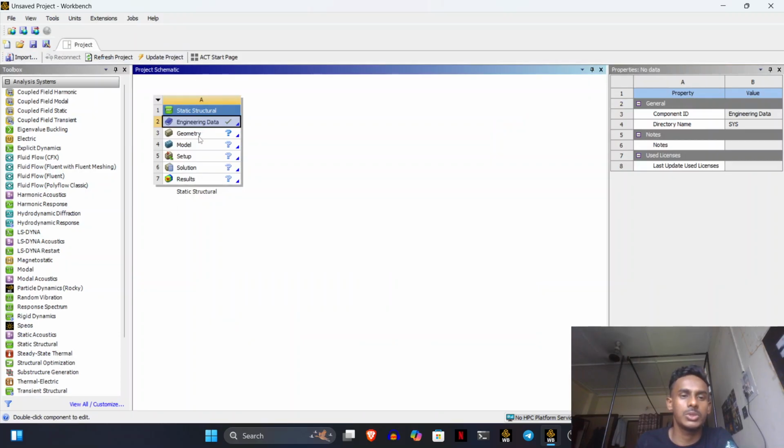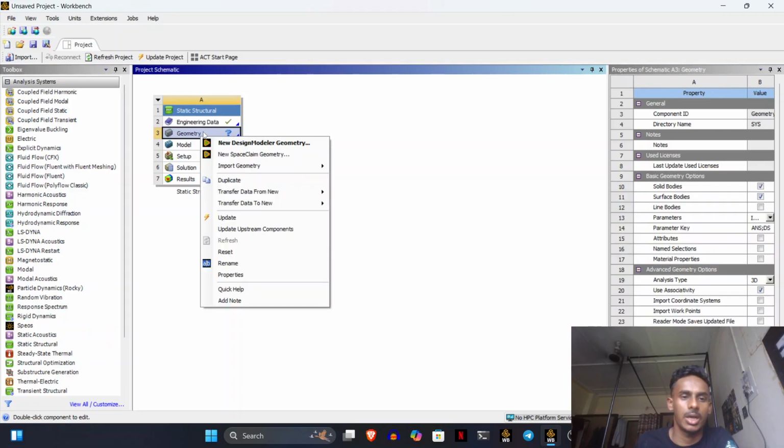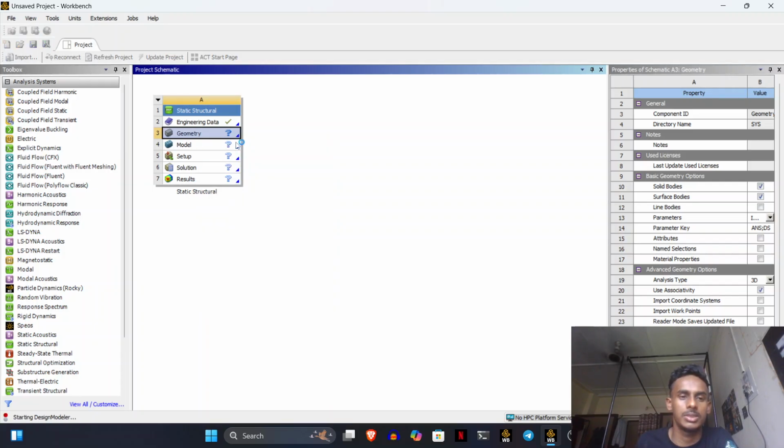Now we have to go to the Geometry section. In the Geometry section, we basically make a geometry, give dimensions according to us, and select surface, etc. So for that we have to click on the Geometry section. Now we can see here New DesignModeler Geometry. After clicking here, the DesignModeler interface will open.